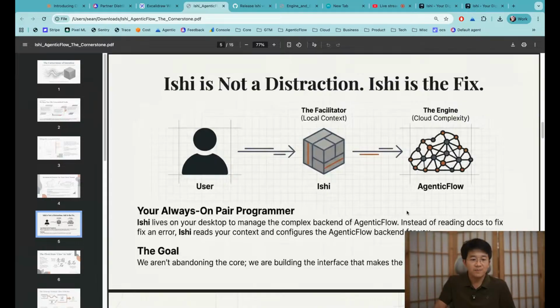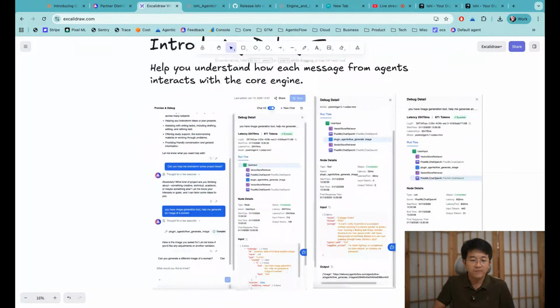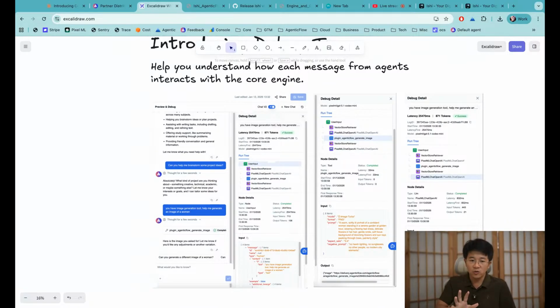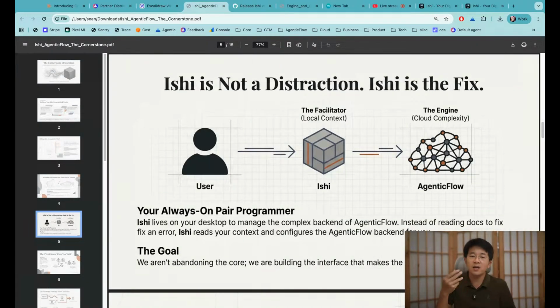And most importantly, what we are building here, the trace, looks very complex to you, but it's going to be very helpful for Ishi to understand how each agent is doing. Just imagine you ask Ishi to create an agent, then test the agent, and then test the conversation and check if the conversation has any error. This debug tool is going to be made available to Ishi, so it can understand and figure out what to do even before you know what that means.